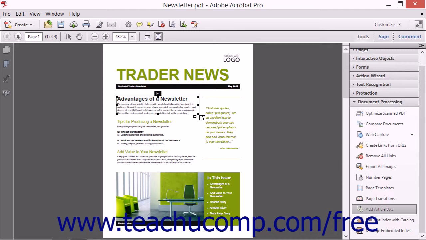When you release your mouse button, an article box will appear around the selected text, and the crosshair tool will change to the article pointer tool. Notice that the numbers 1-1 appear at the top of the first article box. This indicates the number of the article in the PDF to which the article box belongs, followed by the section number of this particular article box within that article.